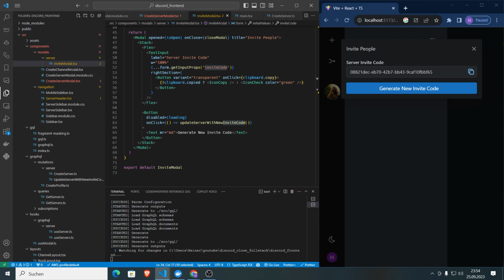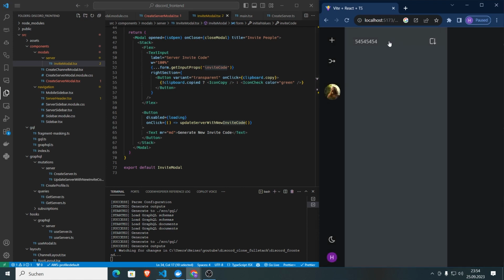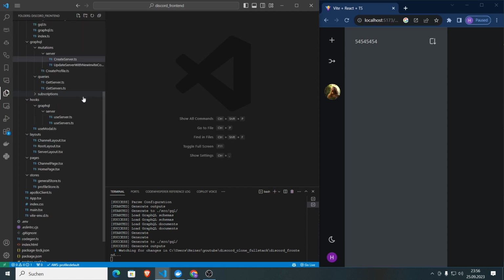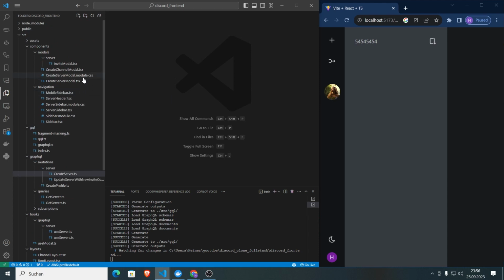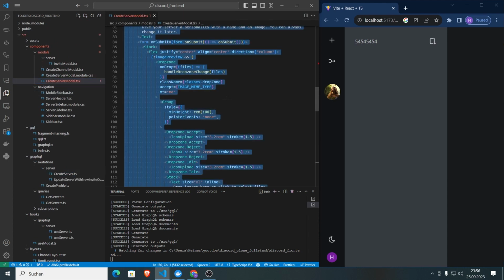And I would say we are done with the invite modal. Great job. Let's keep going. Now it's time for creating the update server modal. Since the update server modal is very similar to the create server modal, what we can do is, let's grab the create server modal.